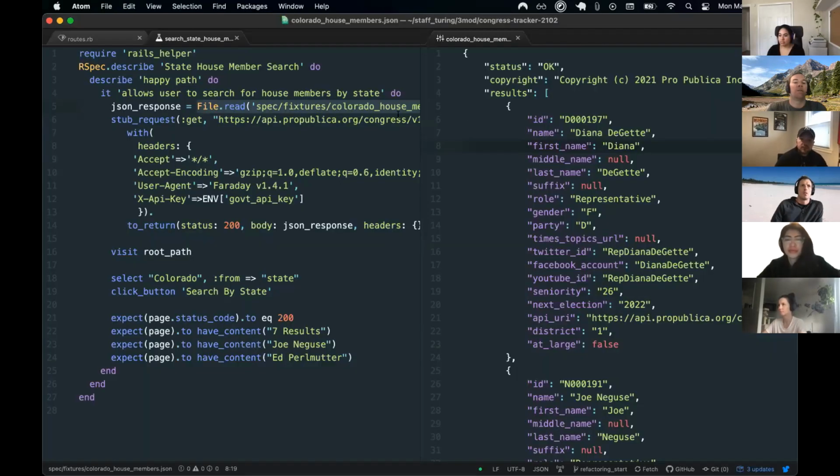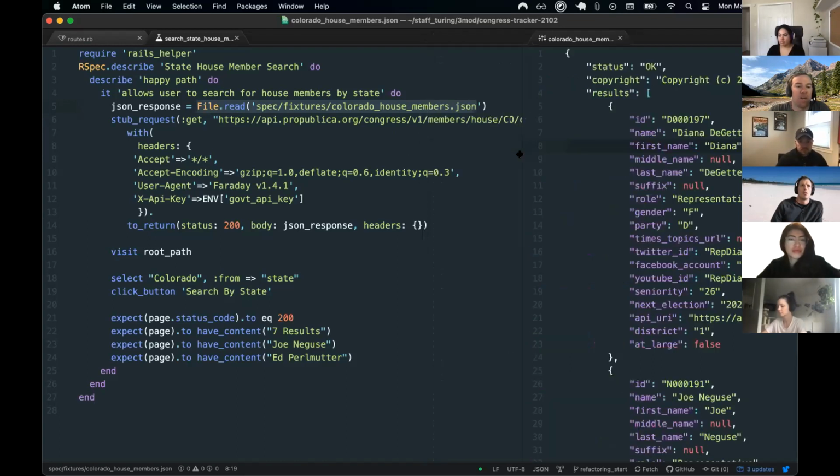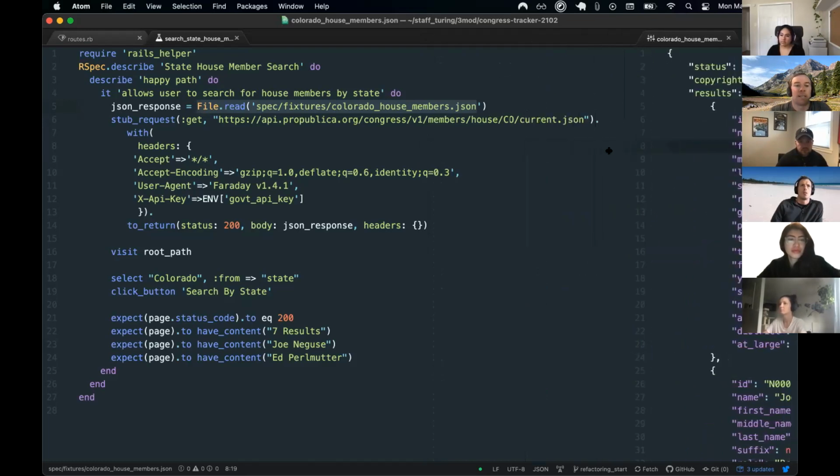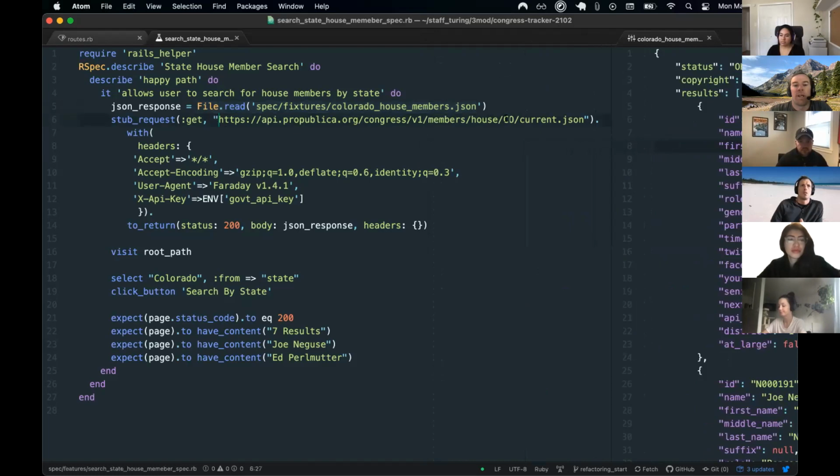Cool. All right, so then we've got this stub request, from line 6 to line 14. Essentially what that's doing is saying, hey, when you see this request in the code, which you will, go ahead and set these headers and return my JSON here with the status of 200. This is WebMock's syntax, and I'm just using WebMock here to keep things simple.